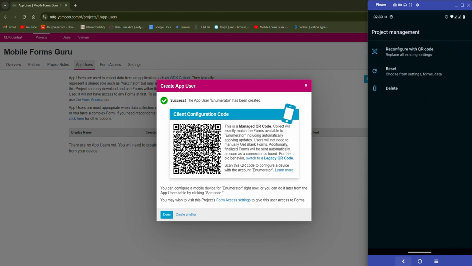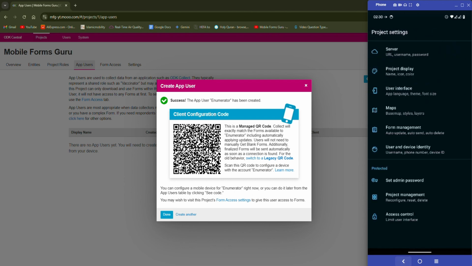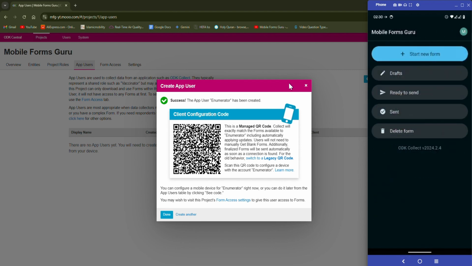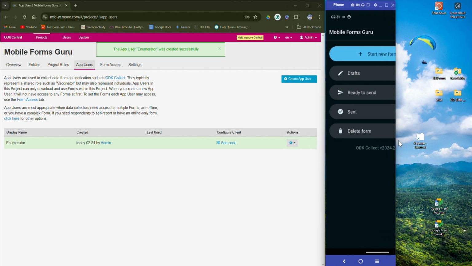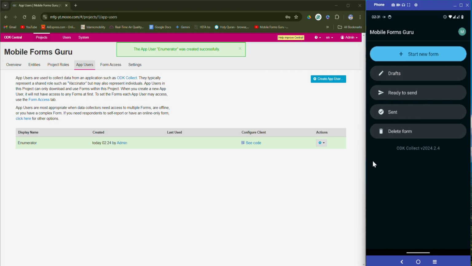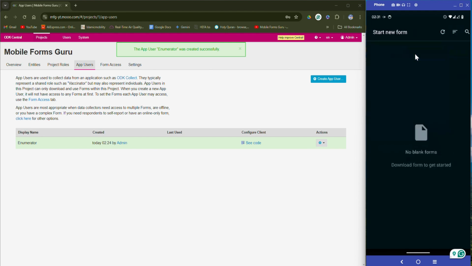So we're going to go back to our ODK Central. I'm going to resize this so I can have them side by side. So now that we've done that, we click on start new form. But once we do that, we don't have any form.